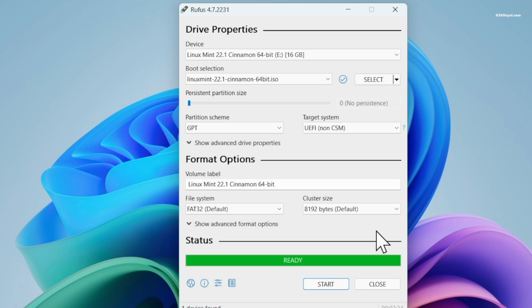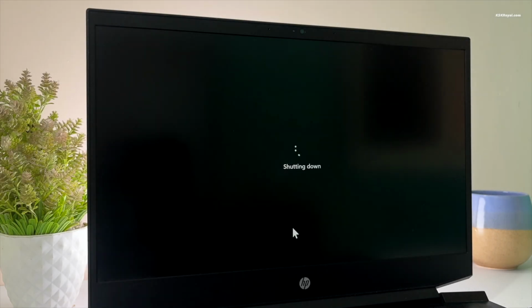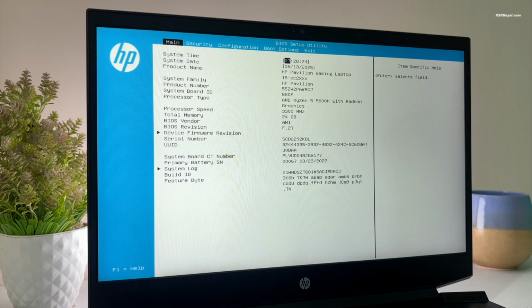Once it's done, it's time to boot the system into BIOS using the keyboard shortcut based on your motherboard. First, turn off your computer. When the screen goes black, turn it back on and press your BIOS shortcut key repeatedly. Mostly it could be F2, F9, escape or delete. In my case, it's the escape key to boot into the startup menu, then pressing F10 to enter the BIOS mode.